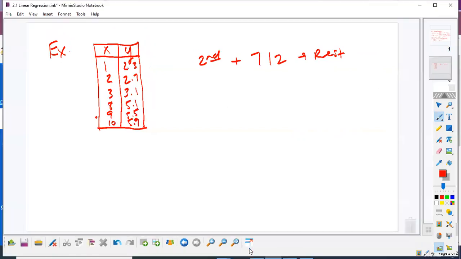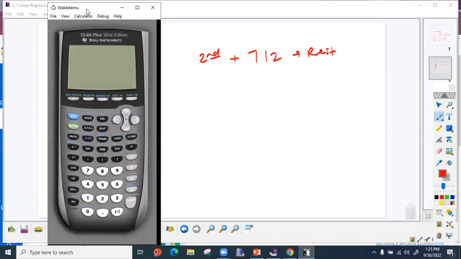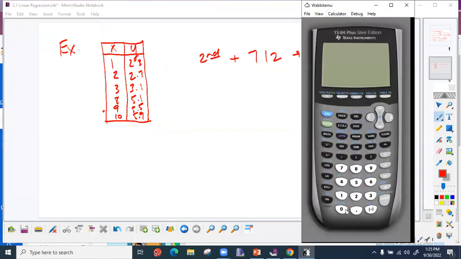Let's get started. So here's my calculator. And I'm going to go second plus 712. So notice how it says clear.